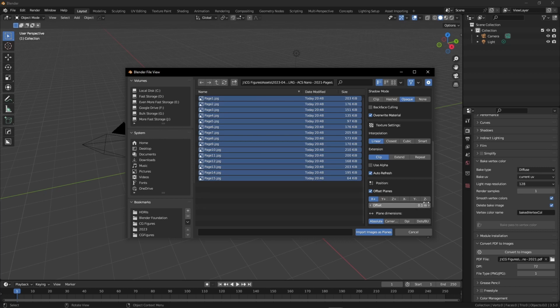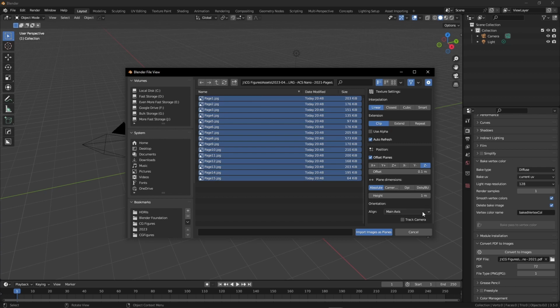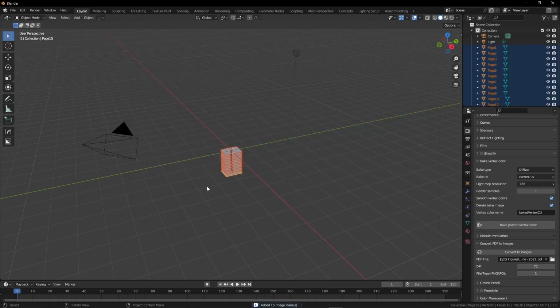Under the position, I'm going to choose -Z, and I'm going to keep the default option of 0.1. Further down, I can simply choose an align axes, and for this, I'm going to choose Z up. Once all of these settings are in place, simply import images as planes. This will take a second.